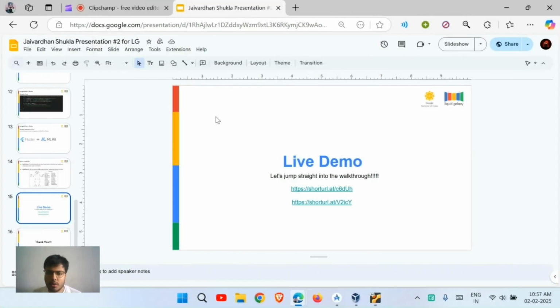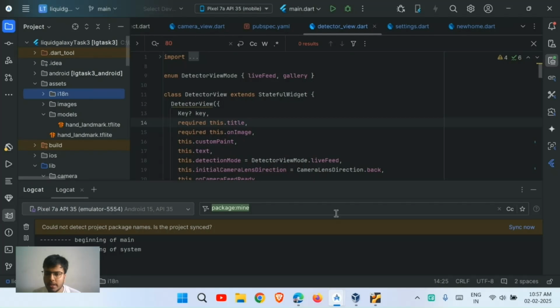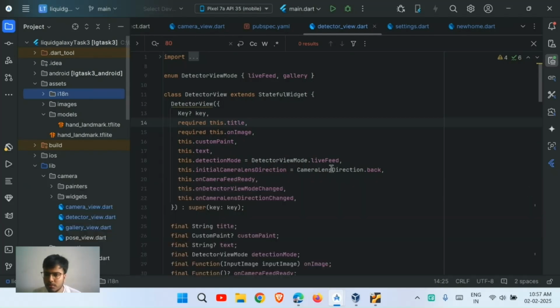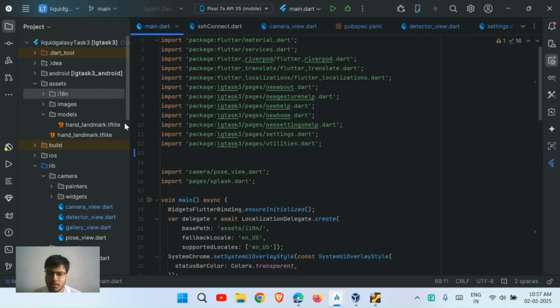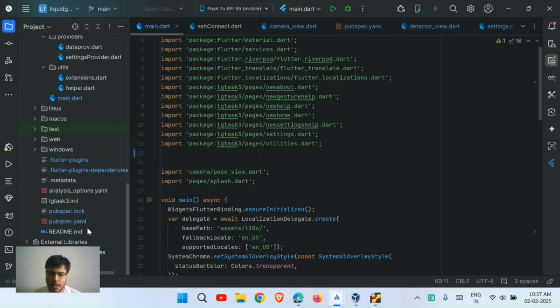So now I would like to present to you the demonstration of an application which I created in Flutter. So let's jump into my Android Studio directly. This is the whole code for that application. I'm going to start with the main.dart. Before that, this is my assets folder, and you can see that there is this hand landmark.tflite file present in my assets folder, which I would use for my hand or gesture detection purpose.